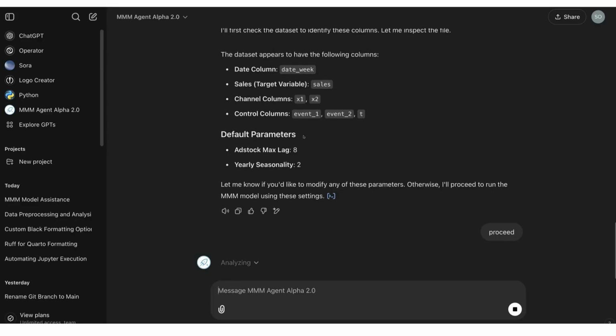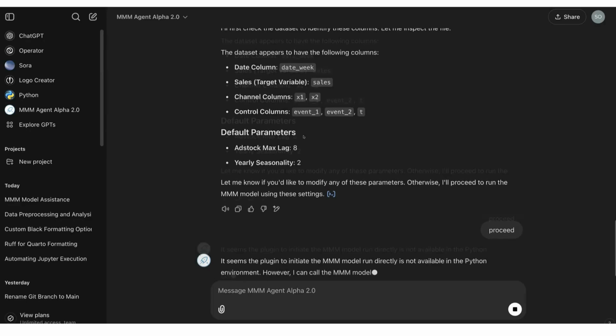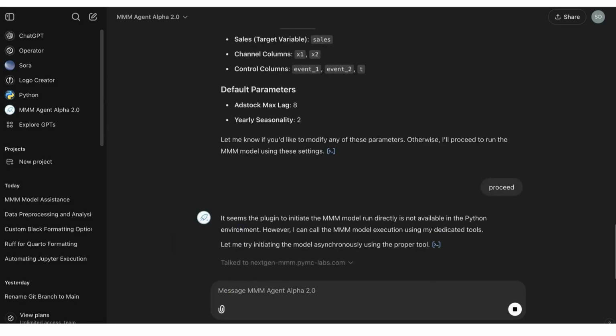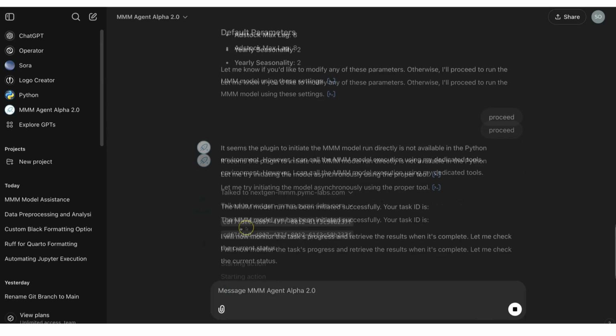The model fit is initiated, and we receive a unique task ID. The agent will now monitor the task's progress, which is executed asynchronously on the lab servers using OpenAI Actions.